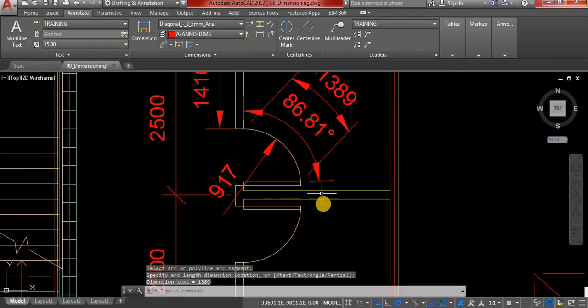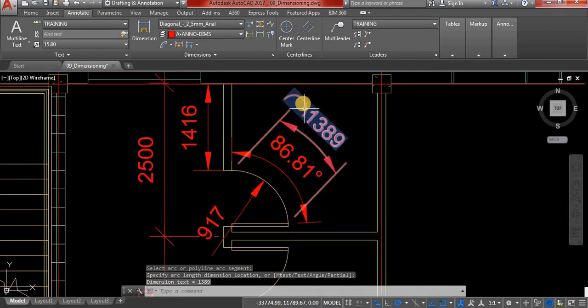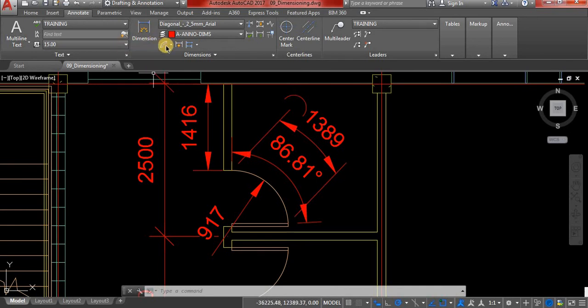So here it is. Okay, you see this sign right here? It shows it's the arc length. So you can choose whatever.